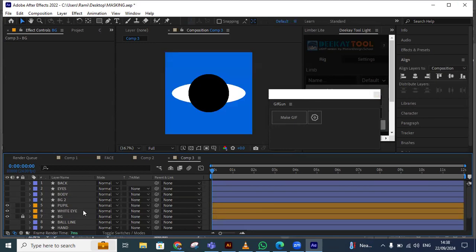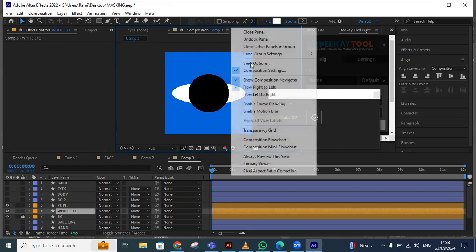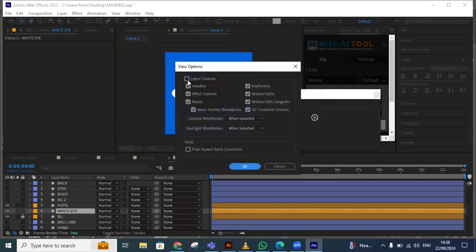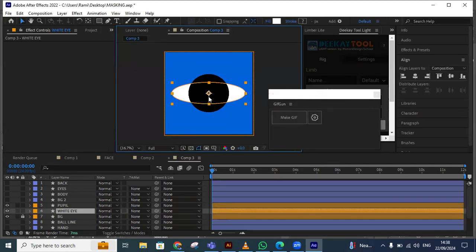Now, if you click on any other layer, you will notice something. Once in a while in After Effects, the anchor point is not showing. If such a day comes and your anchor points are not showing, this is what you do. Go to the three lines on top of the name of your composition. When you click it, you go to View Options. Then you click on Layer Controls, which you will notice is off. That's what's causing it. When you click on Layer Controls and click OK, it automatically brings back your anchor points, because once in a while you definitely need to work with anchor points.